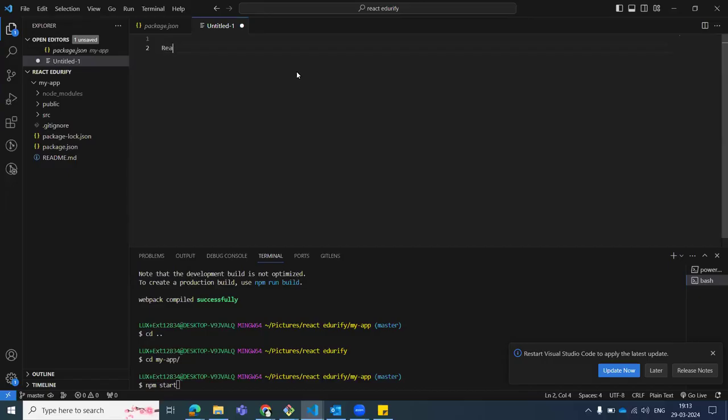Okay, so basically React is an open source JavaScript library. Remember, this is a library, okay, for creating the user interfaces. This is the first thing which you need to know. React is built on top of JavaScript, which is a library which we are going to use to create the user interfaces.